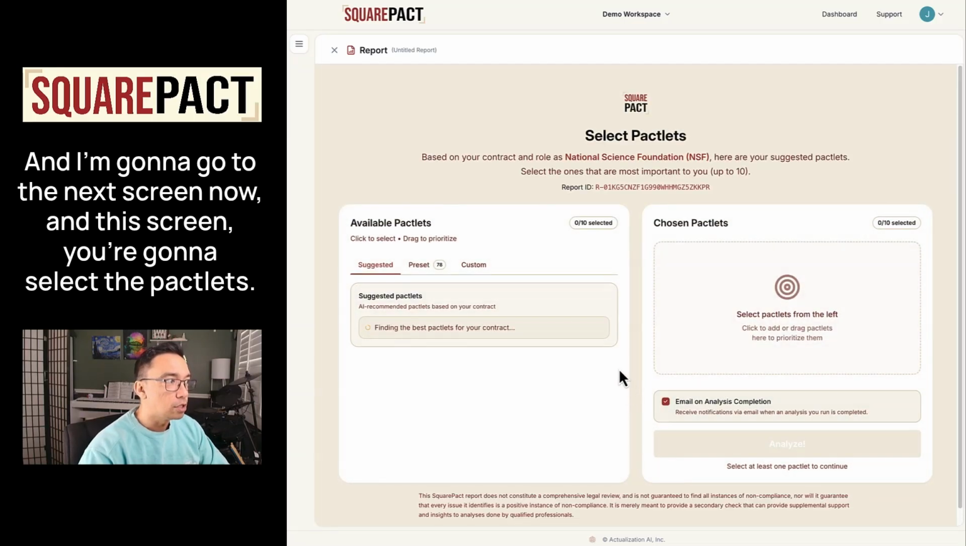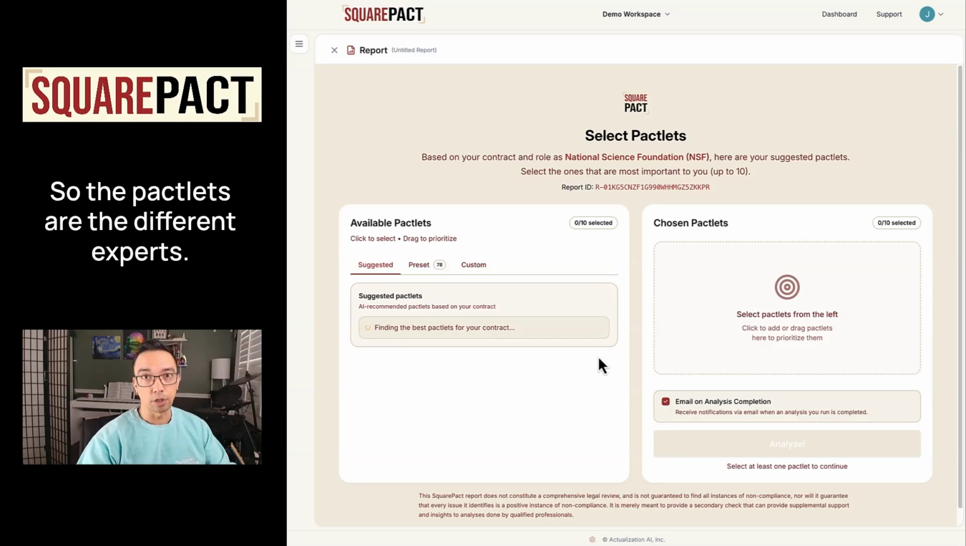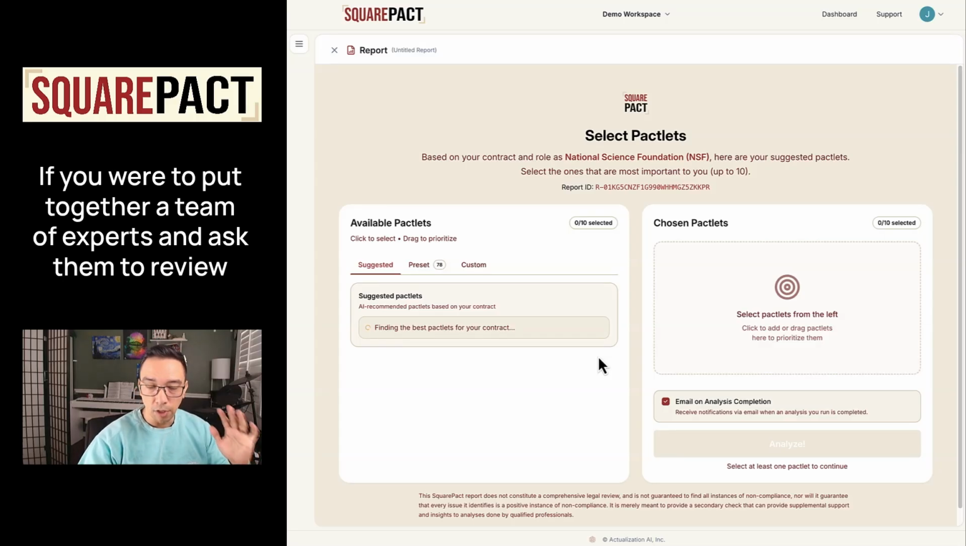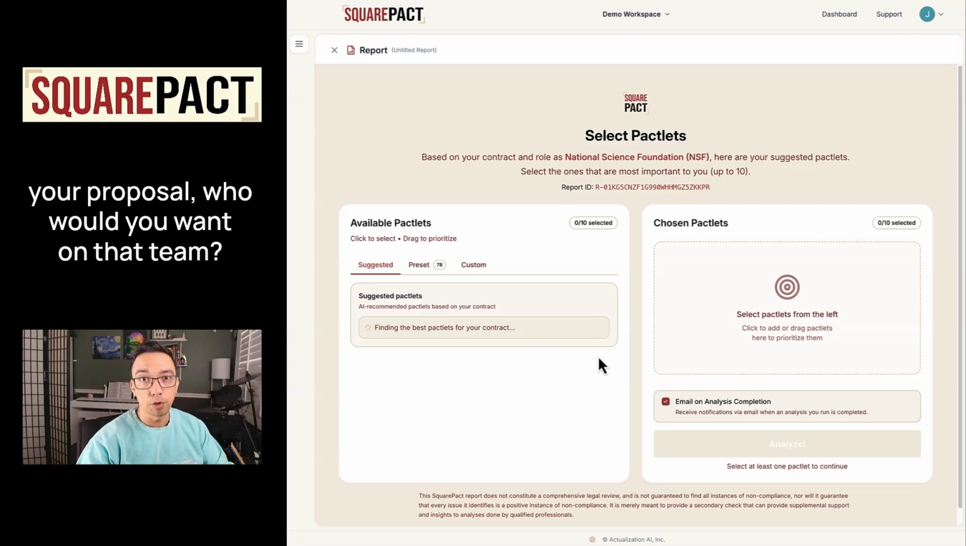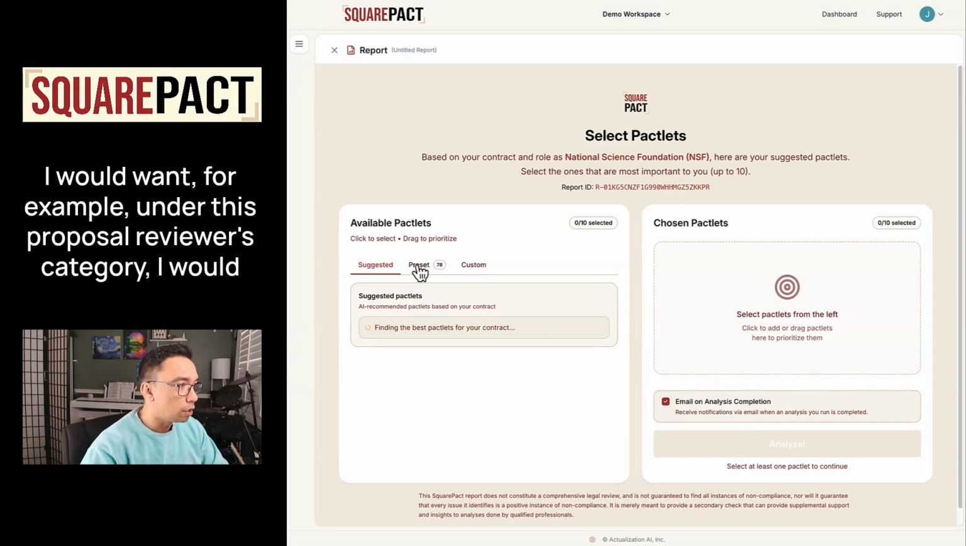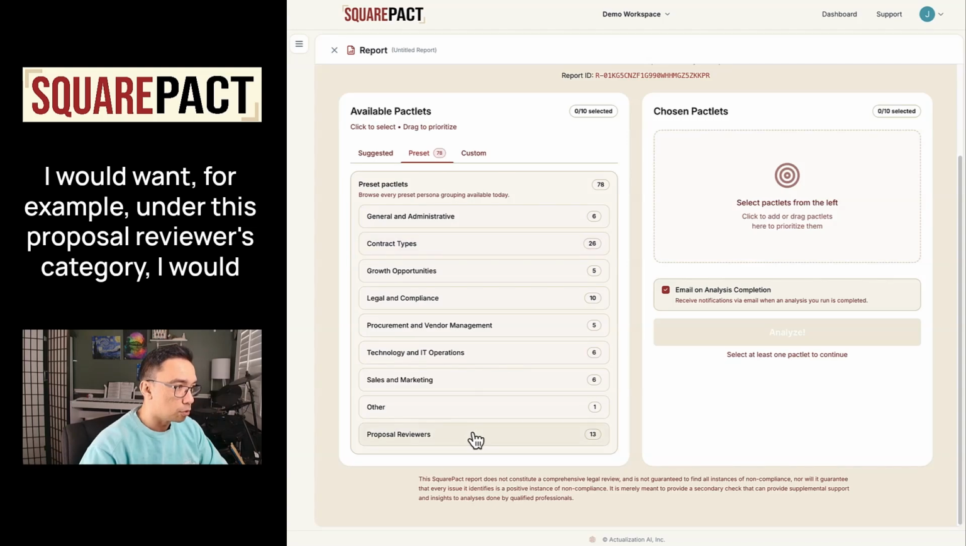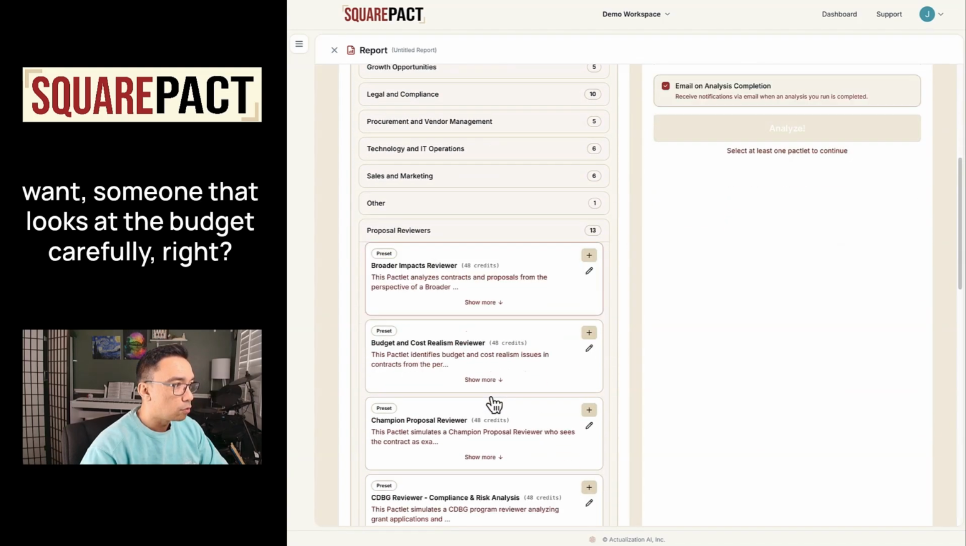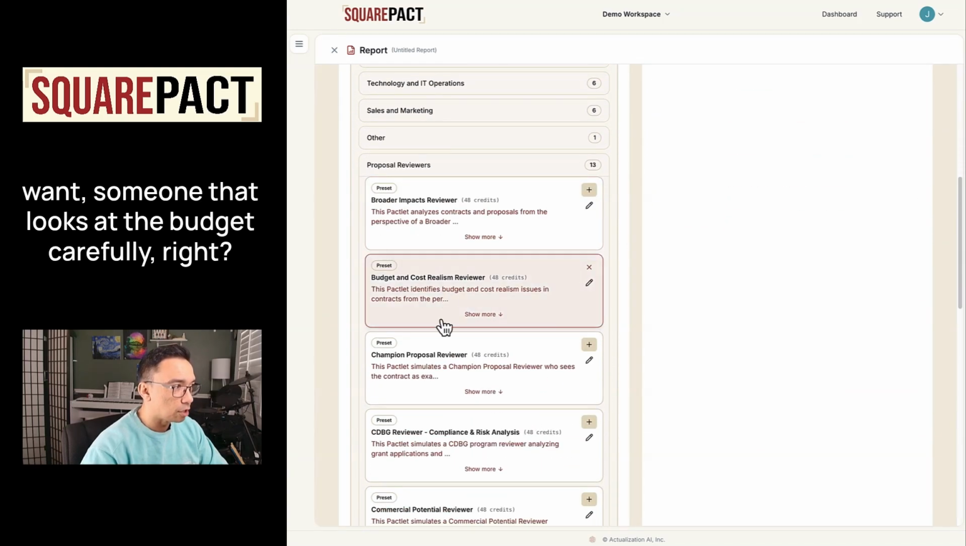Now, at this screen, you're going to select the Packlets. So the Packlets are the different experts. Think of it like this. If you were to put together a team of experts and ask them to review your proposal, who would you want on that team? I would want, for example, under this proposal reviewers category, someone that looks at the budget carefully, right?